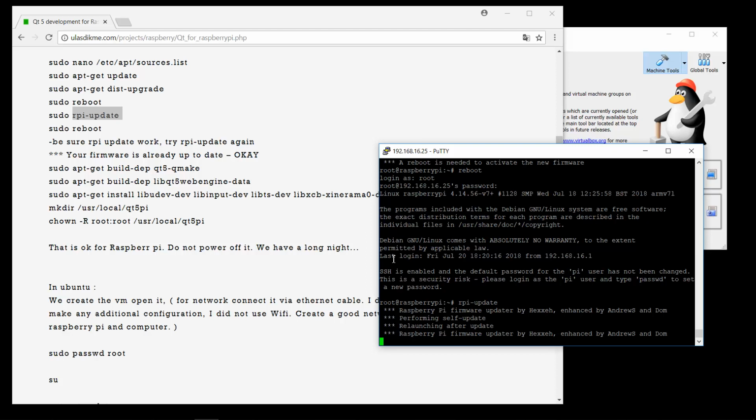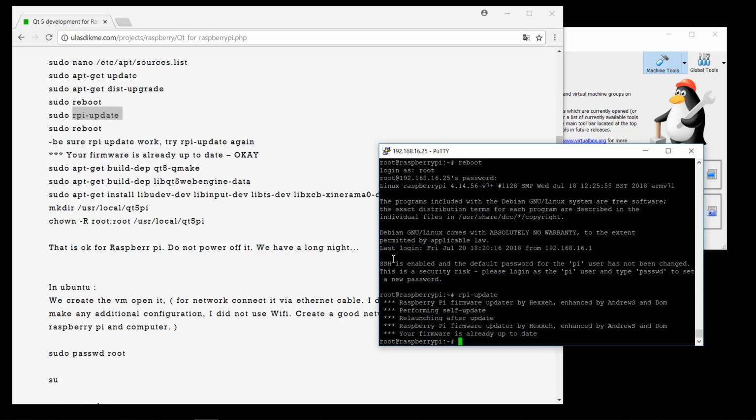Yep, we are waiting. Your firmware is already up to date. You should see this one. If you don't see this one, try rpi-update again, or if you still have a problem, flash your SD card again. If your firmware is not up to date, then you will have some dependency problems, some missing packages. These are not good, believe me.